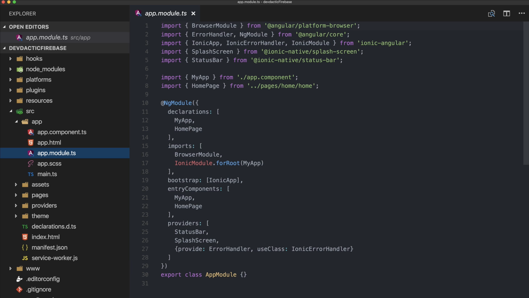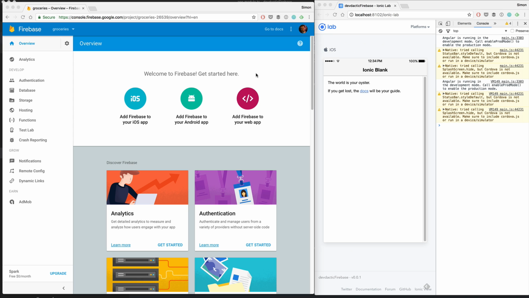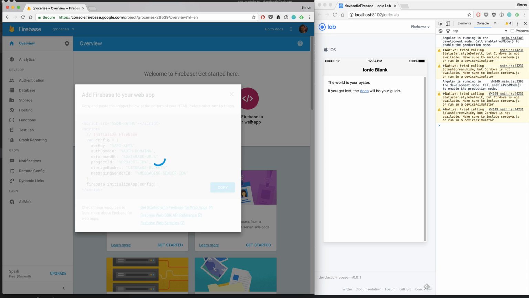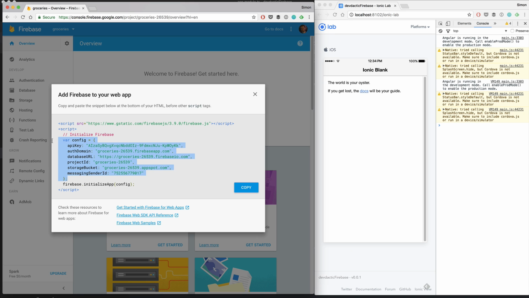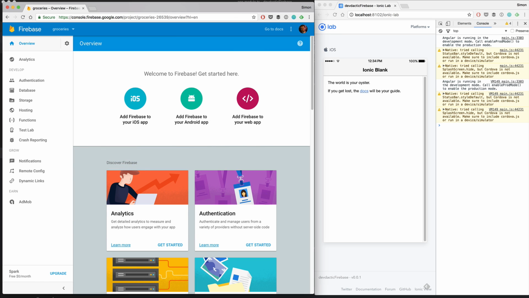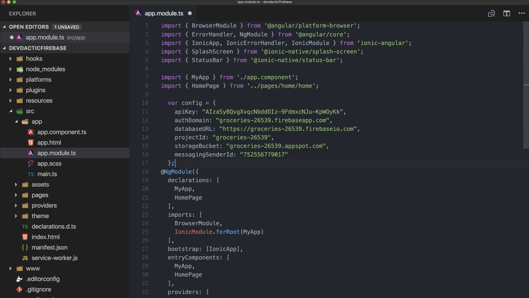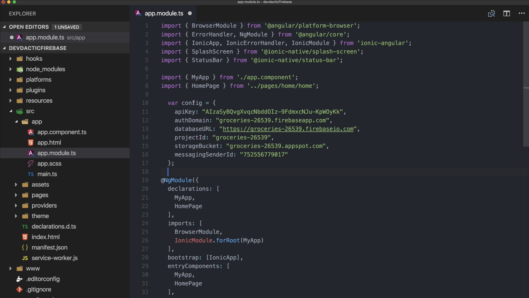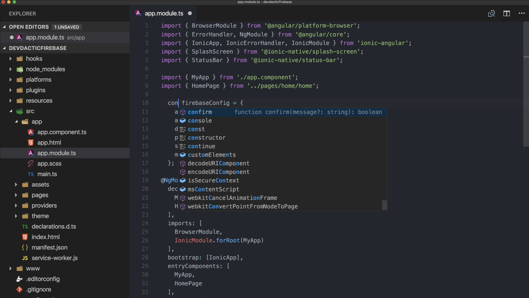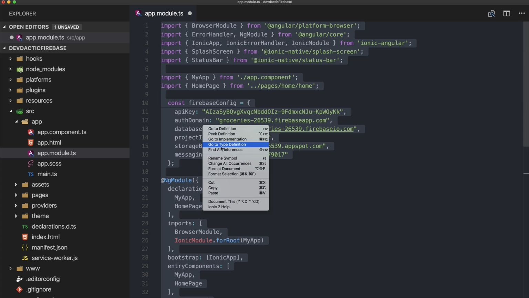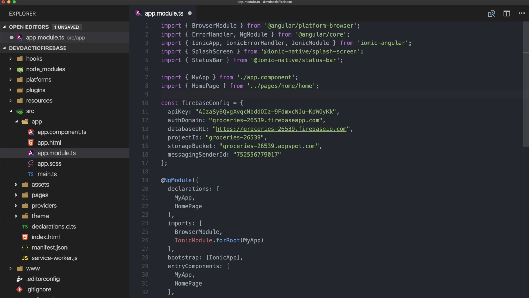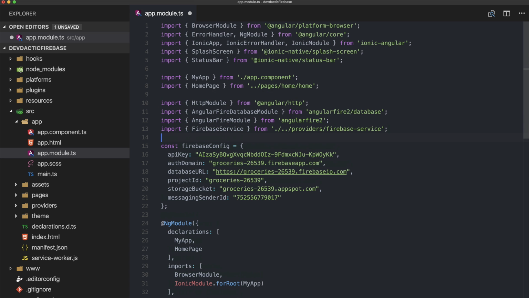So to configure our Firebase connection, we have to go to our Firebase app and click Add Firebase to your web app. And then you can simply copy out this snippet and paste it to your app module TS. Perhaps we will call it Firebase config so it's clear for everyone. And then we have to import a few things. So let me copy them in and explain what we are doing.